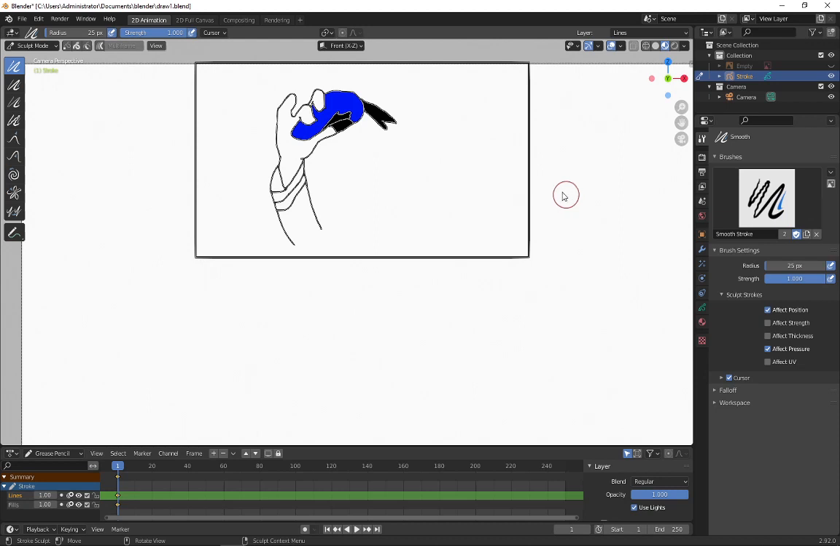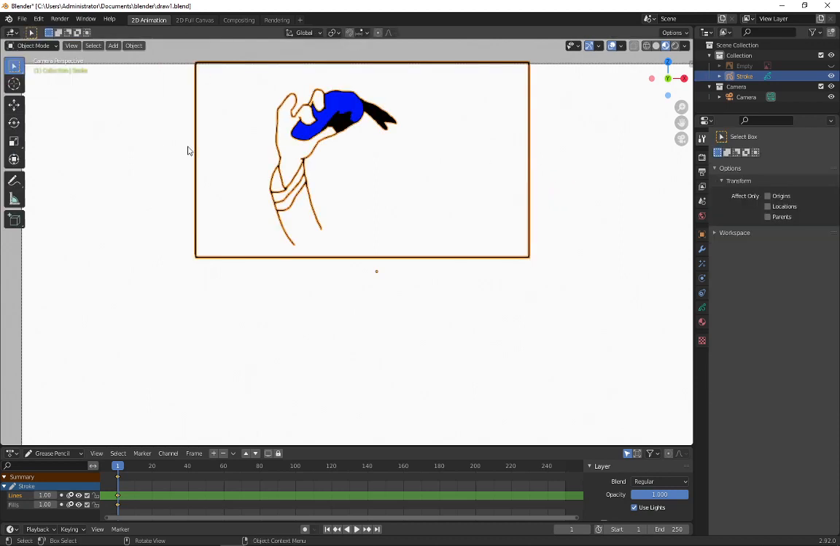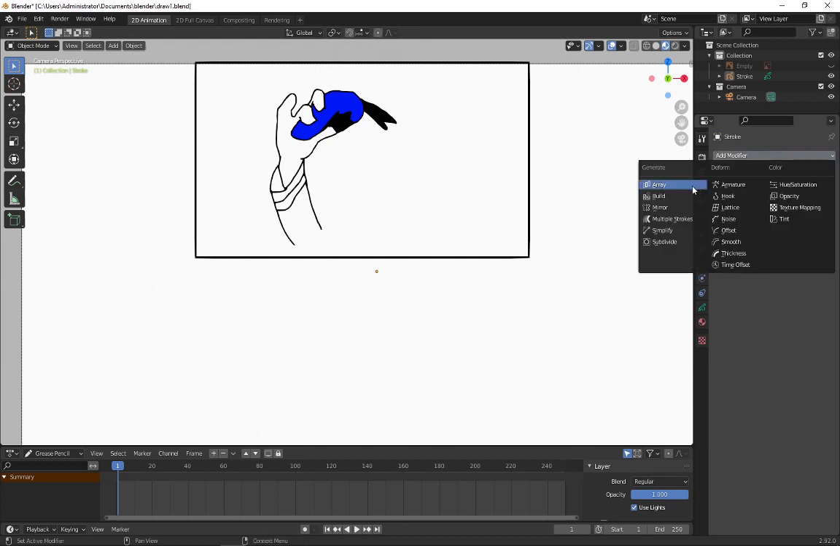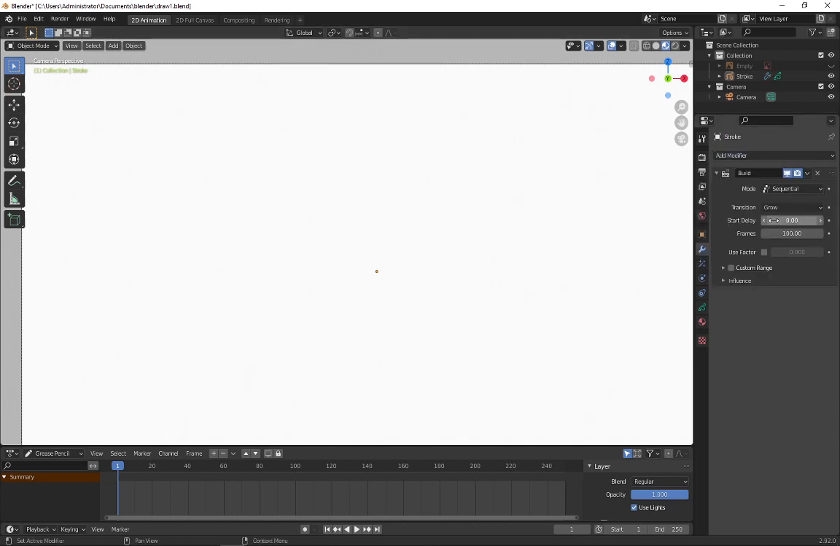And then what we'll do is go to object mode. And I'll hit A twice to deselect everything. Then I'm going to go over here to the wrench, and that wrench is our modifiers. I'm going to add a modifier for build. And I'll say how many frames. Yeah, 100 seems fine to me.